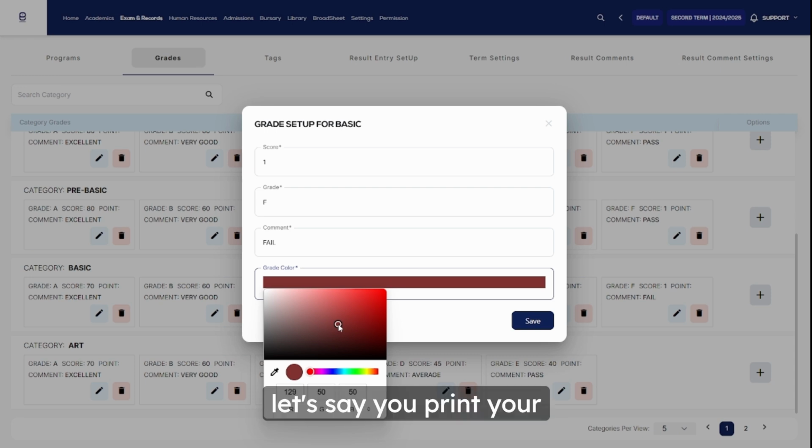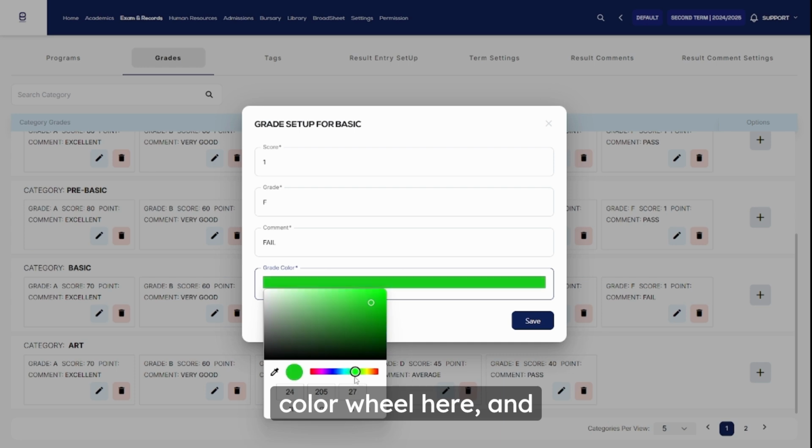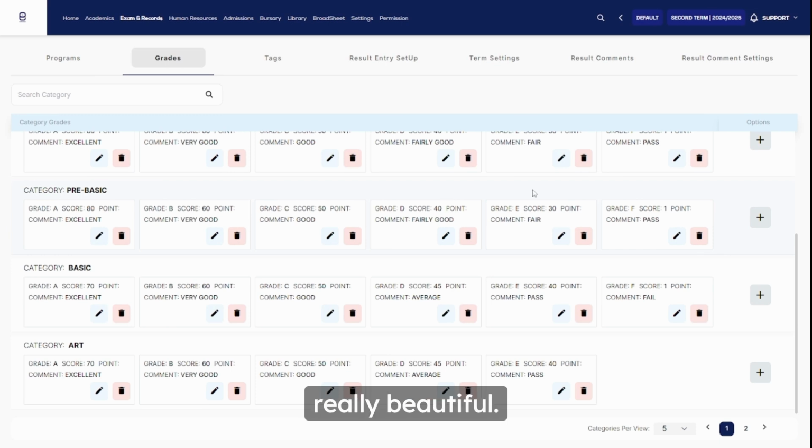So on the result sheet, let's say you print your result physically. On the result sheet, if a student fails a course, it will have this nice color here to show, which is red. If it's pass or excellent, you can play with the color wheel here, and it's green. You can do anything with it, and that's really beautiful.